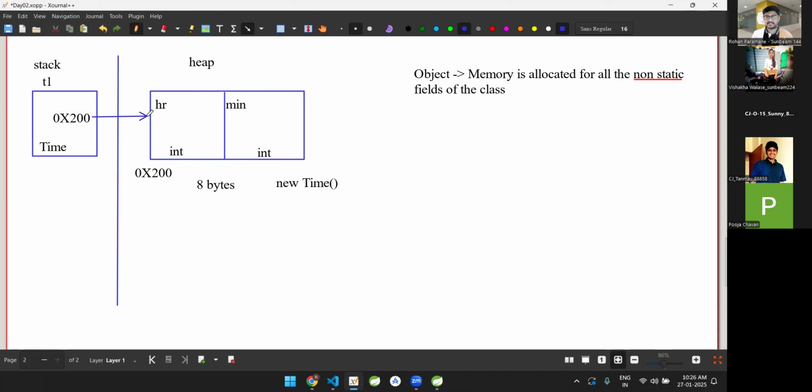तो reference कहाँ पे गया? Stack पे, object बना heap पे. The reference is created on the stack, object is created on the heap. Reference points at that object. Reference stores the address of the object. रेफरेंस के अंदर ऑब्जेक्ट का एड्रेस होता है. ऑब्जेक्ट इज क्रिएटेड ऑन द हीप सेक्शन.